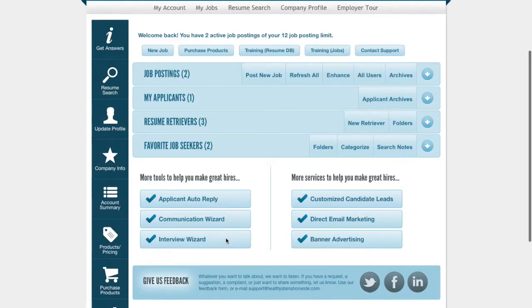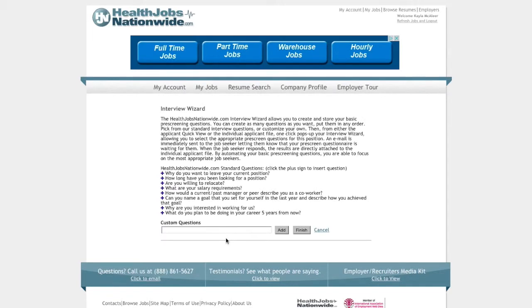Now I'll show you the Interview Wizard. This allows you to set pre-interview questions that can be sent automatically to favorite candidates. This is a good way to reach out to the candidate that caught your eye and ask them some questions to make sure you want to interview them for the job. There are suggested questions at the top, and you can enter your own here.